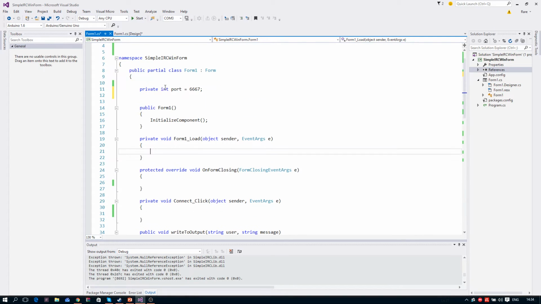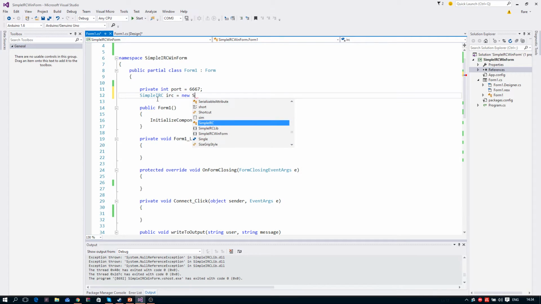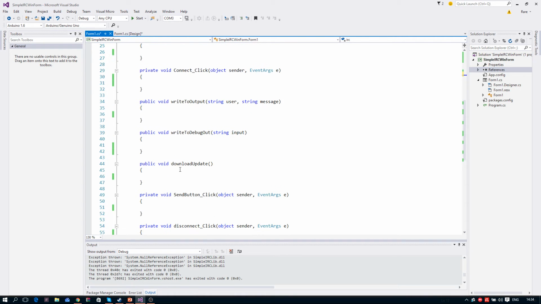Alright, the first thing you want to do is make a private, or actually a local, global, I don't know what you want to call it, IRC class thing called irc. It is new SimpleIRC. This constructor does not take any parameters, so that you can access it in multiple methods.